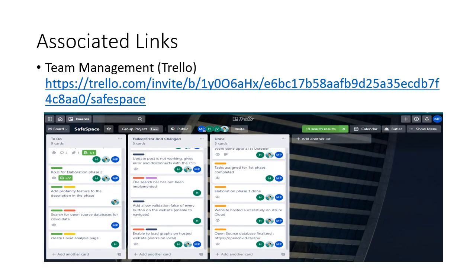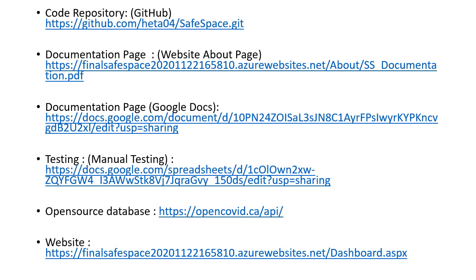Here are some important links that we have used during our project. We have used Trello for our team management, to interact with our team members and to divide the project. The second is the GitHub repository where this code is stored. For the documentation page, we have kept the documentation on the website itself on the About Us page, and there is also a link to the shared document that we used to create the page. For testing purposes, we have used manual testing for the project, and all the test cases are in the shared document provided. And lastly, this is the link to our website.